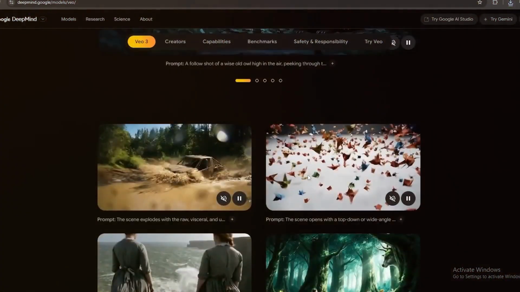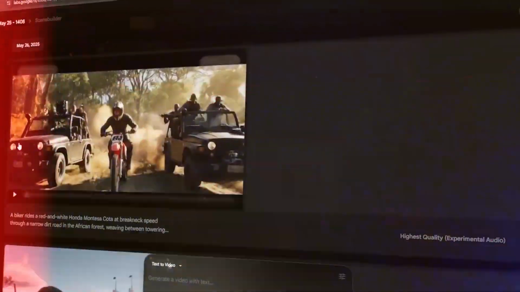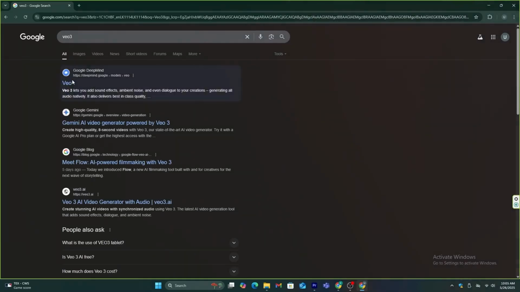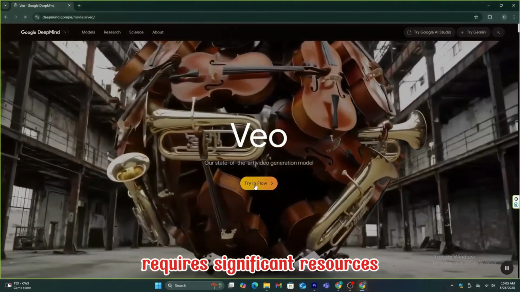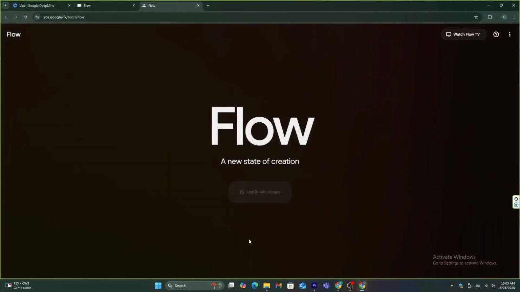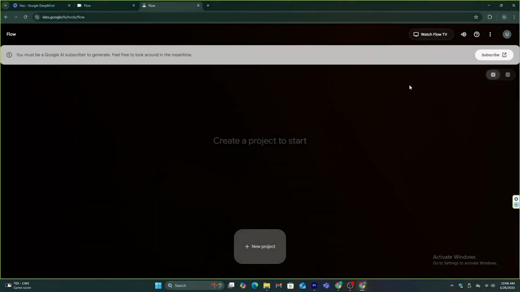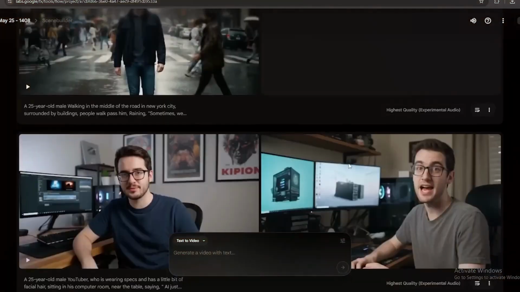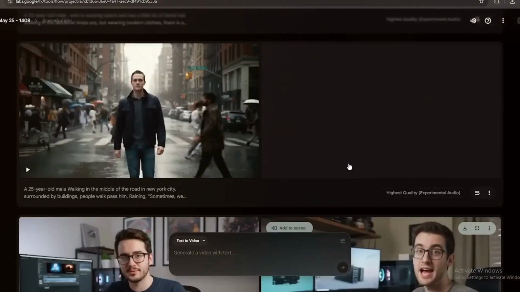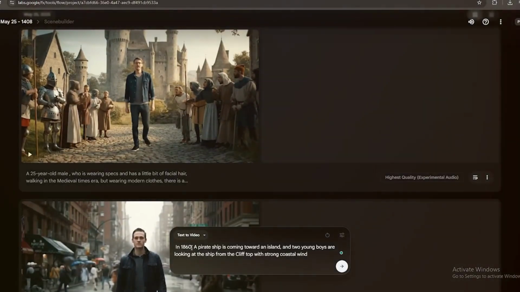The implications of VEO 3 are profound, especially for industries like marketing, film, and media production. Traditionally, creating high-quality videos, especially with synchronized audio, requires significant resources, a team of professionals, expensive equipment, and hefty budgets. A typical ad campaign might cost hundreds of thousands of dollars and take weeks to produce. VEO 3 threatens to turn that model on its head. With just a laptop and a few prompts, a solo creator or small team can generate professional-grade videos, complete with pacing, voiceover, and sound effects.